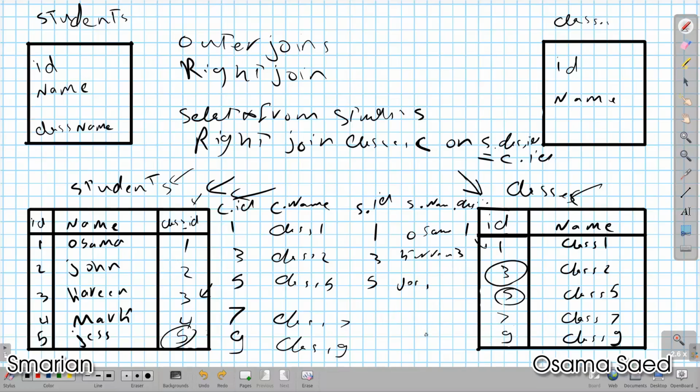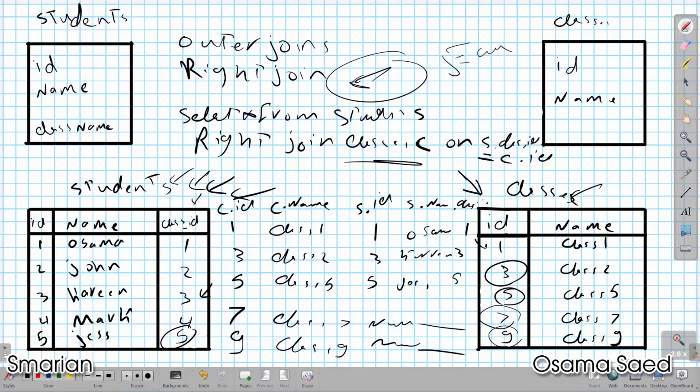Then I have 7 and 9, which have no values in the students table. So I will put null, null. Okay. If I swap the tables, putting classes instead of students and students instead of classes, I will get the left join results. Okay. So it is simply right join. The final type of join is full join. Let's talk about it.